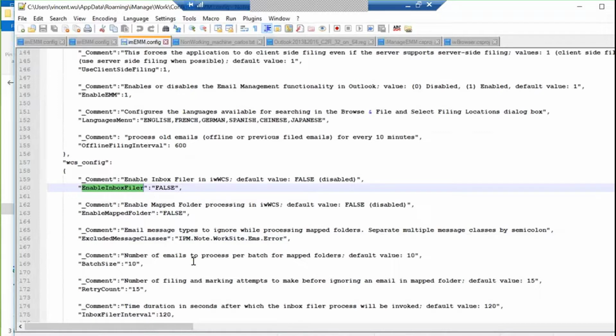originally we only had a client-side inbox filer. There's no server-side inbox filer. Okay, but we actually ran into lots of problems. That's why we do this. So the inbox filer, we can do it on the client side too. These are the four major pieces you want to look at.